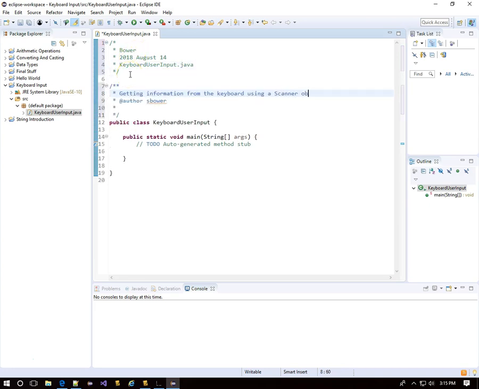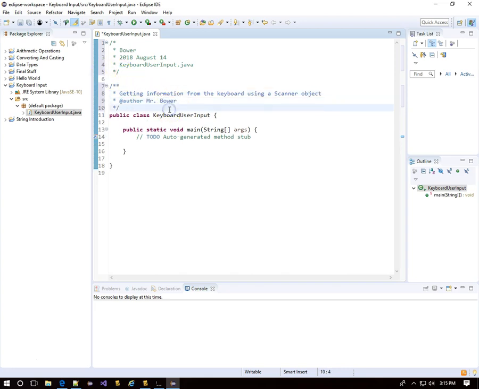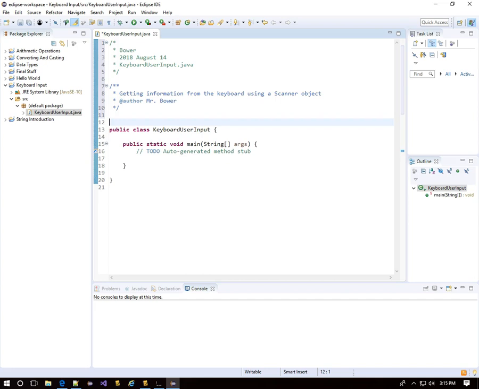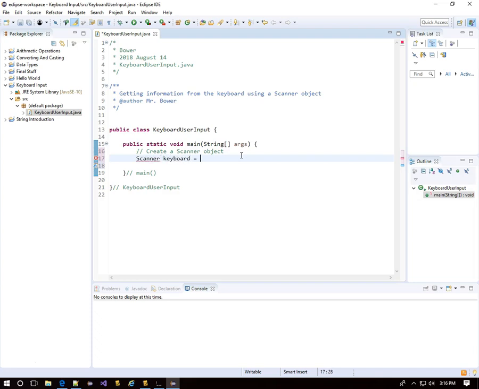A brief description. We're going to learn how to use a scanner object. Scanner is a class. That's why it's capitalized. And that's the first thing we're going to do: create a scanner object. Here's how we'll do it. Scanner with a capital S, and we'll give our object a name. I'll call it keyboard. You can call it whatever you like.